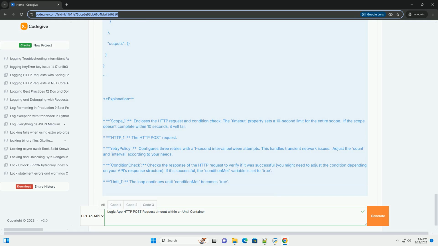Condition check checks the response of the HTTP request to verify if it was successful. You might need to adjust the condition depending on your API's response structure. If it's successful, the condition met variable is set to true. Until_1: the loop continues until condition met becomes true.